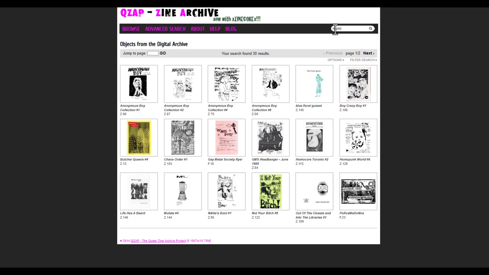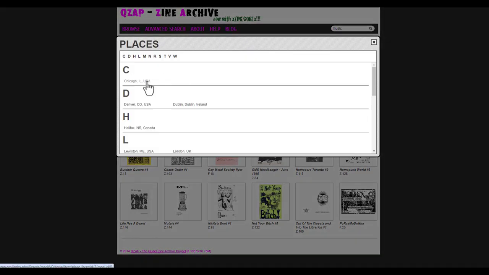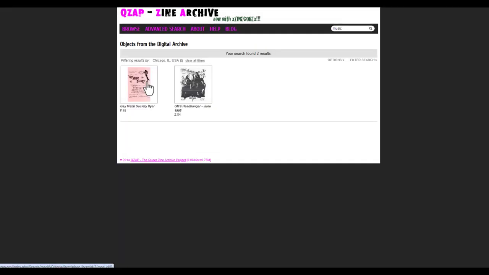If you look to the right side of the screen, just above the results, you will see the filter option. If you click on that, you will see a bar appear that will list ways you can filter the results. For today, let's filter the results to the place of Chicago, Illinois. This will narrow the list down to 2. From here, you can review the list to see which zines will help with your research.